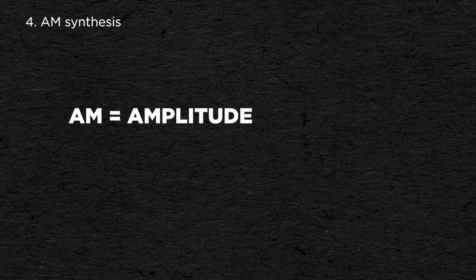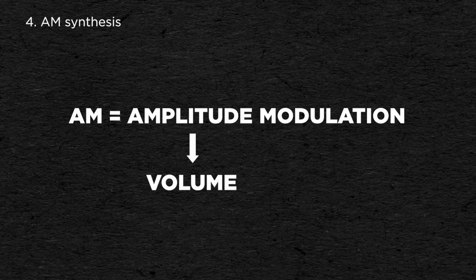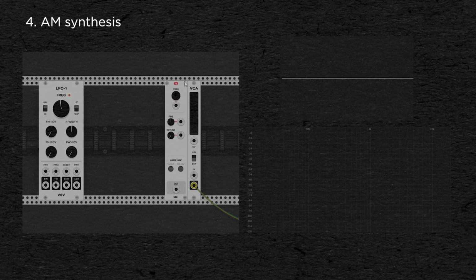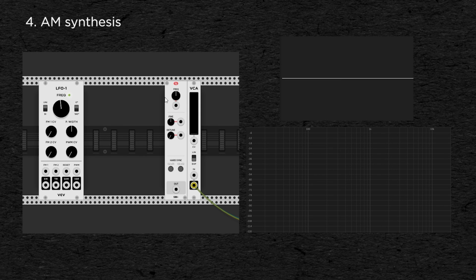AM stands for amplitude modulation, and the amplitude of the signal is basically the volume of the sound. Amplitude modulation means that the volume is modulated. The volume changes following another signal. So for AM synthesis, you will actually need two oscillators.